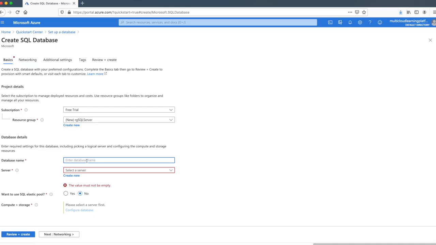in the drop down. Now I have to provide a database name. I can provide any database name I want. I'm going to go with a very simple one. I'm going to name this database DB01. As you can see, the system has accepted this database name.